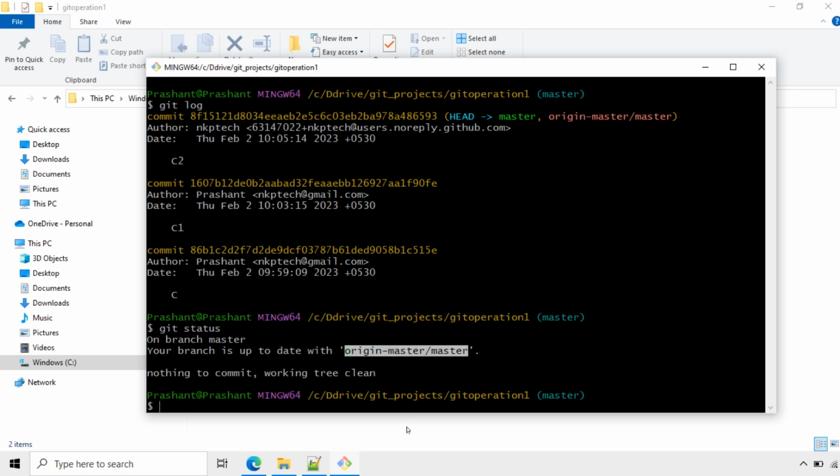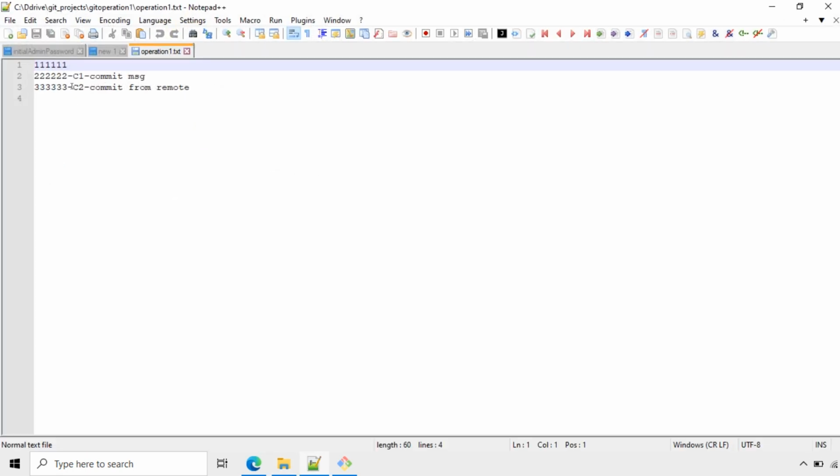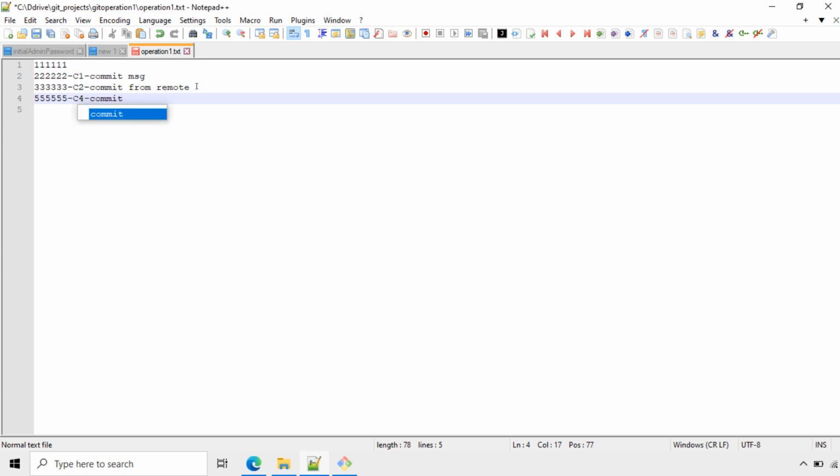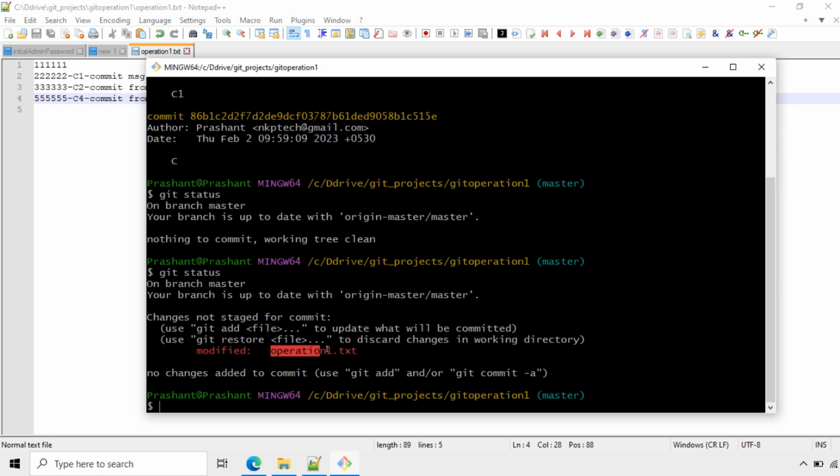Now I'll make the changes here. I'll open this file. Okay, currently it's in the C2 commit. Now I'll make these changes here. I'll make it 555 and name it as C4 commit from local. I'll save this. Now we check the git status here. It is modified.